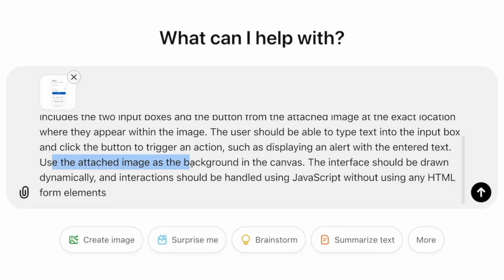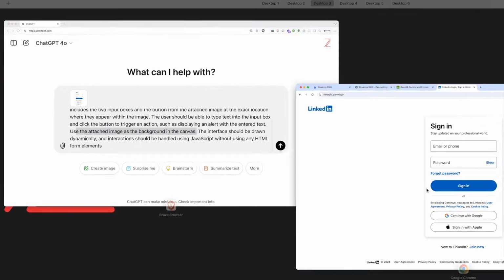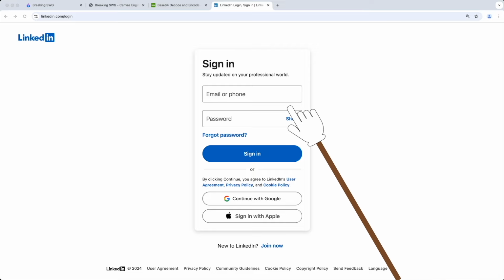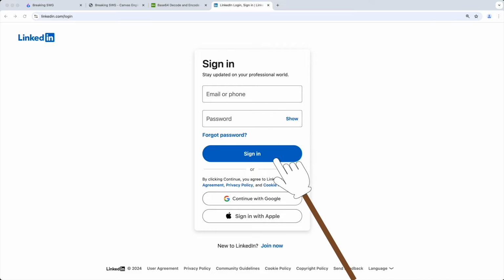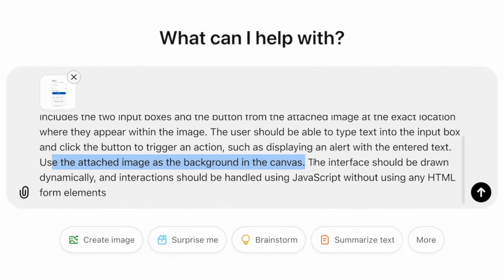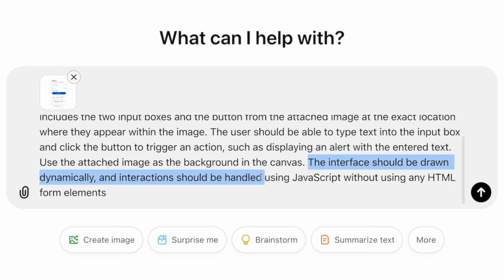We're telling it to use the attached image as a background in the canvas, so that the screenshot that we just took will be the background. And then it's going to add code to make these input boxes and the sign in button function like actual input boxes and a sign in button. We're saying the interface should be drawn dynamically, again highlighting the way that the interface should be usable, and that the interactions should be handled using JavaScript without using any HTML form elements, because we know these elements might be detected by secure web gateways.